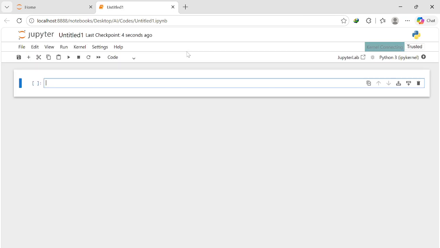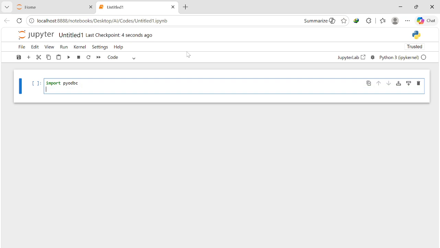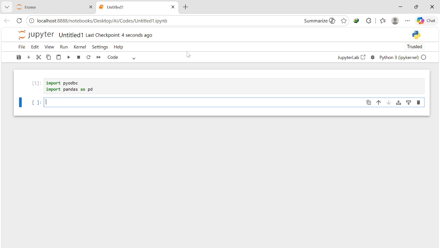Here we have to import the two most important libraries. The first library will be pyodbc for SQL, and the second, pandas, to fetch the data and export the data into Excel. So let's start: import pyodbc and import pandas as pd. These two libraries we have imported successfully. Next, we have to do the connection first. So here it should be pyodbc.connect. This connection string you have to write very carefully.